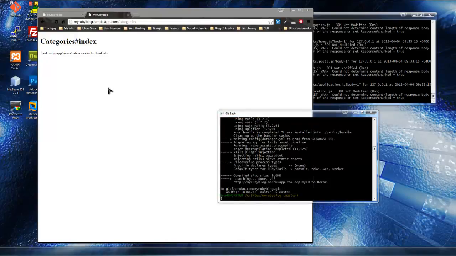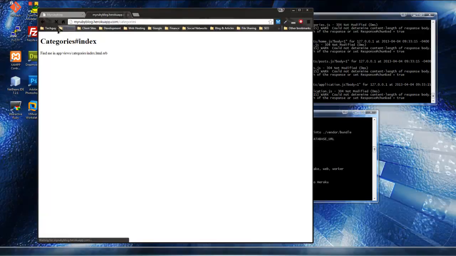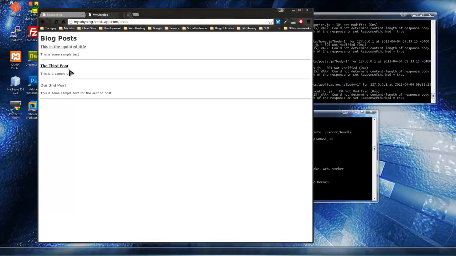Alright, so everything pushed. We reload this, and there's our categories. Now we can click on news. So this is our remote app. This isn't local. So everything is up to date now on the Heroku app.